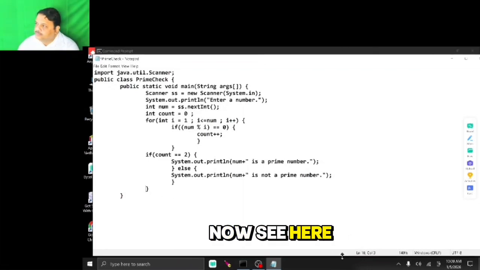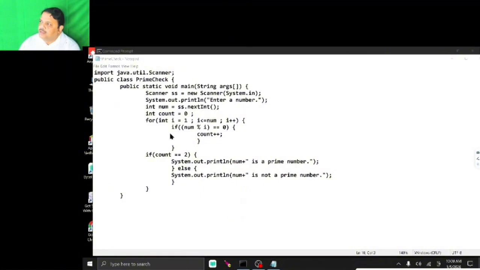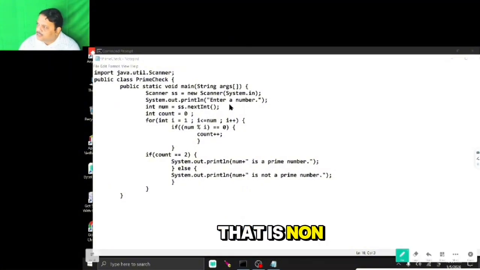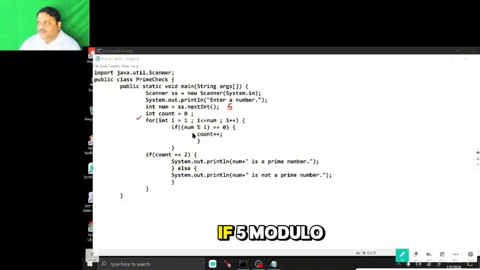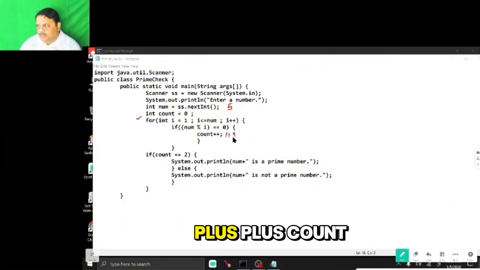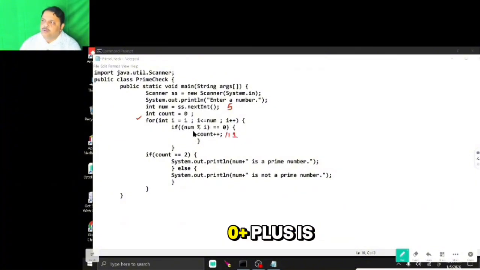Now see here, when the logic starts, take an example, num value is 5. I starts from 1, less than or equal to 5. Yes, 1 is less than 5, condition satisfied for the first time. If 5 modulo I equals 0, yes, count plus plus. Count value is 0, 0 plus plus is 1.